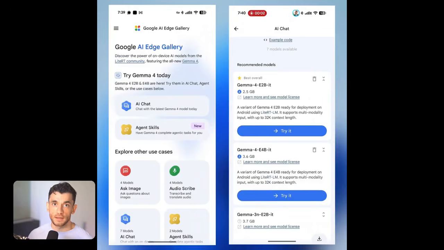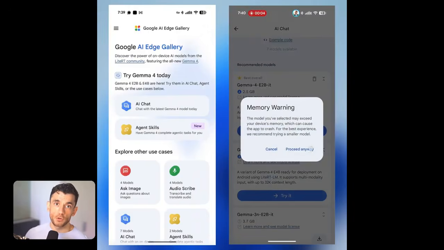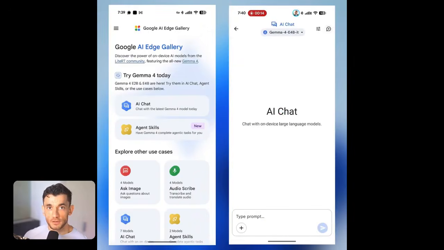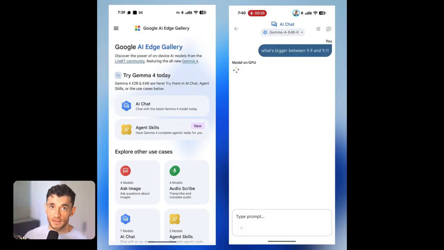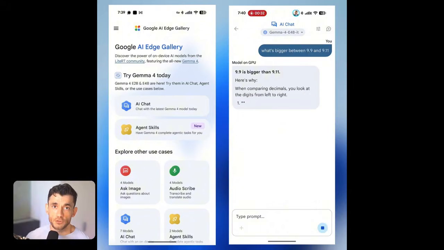Let me make this concrete. Here's what you can actually do with it. Private document analysis. You have something sensitive, a contract, internal notes, anything you don't want going to a cloud server, feed it into the app. Ask questions, get answers, nothing leaves your phone. Offline transcription. No Wi-Fi, no problem. Record through Audio Scribe and get a local transcript instantly.